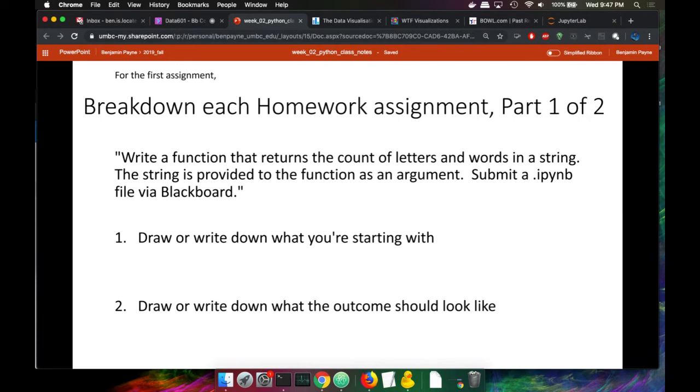So this is the leaky part of class where if you have questions, you can ask them in front of the entire class and I may answer them. It's amazing.